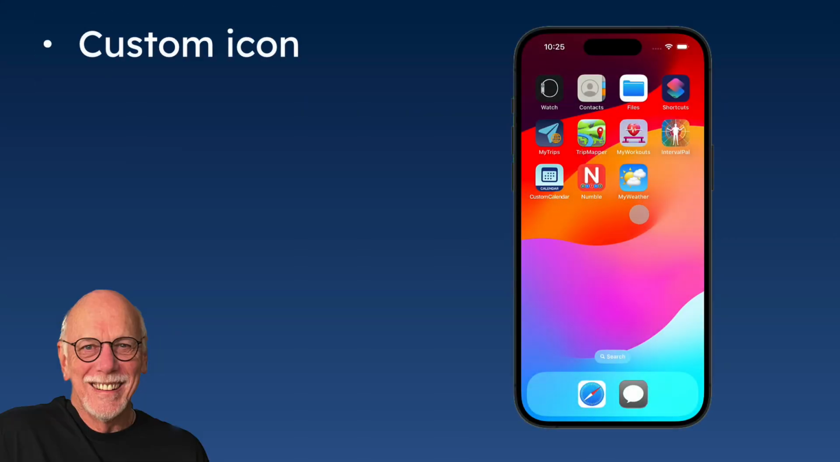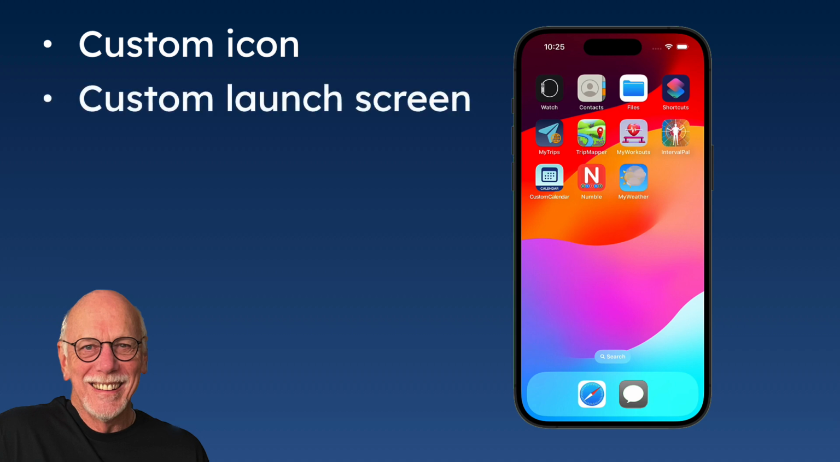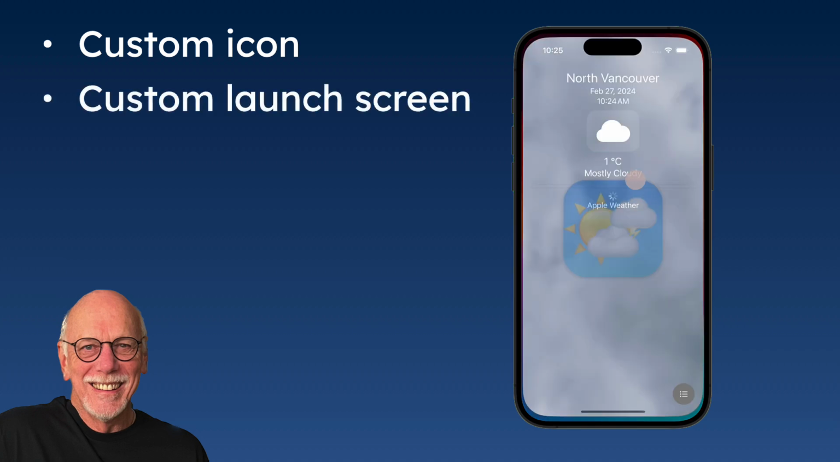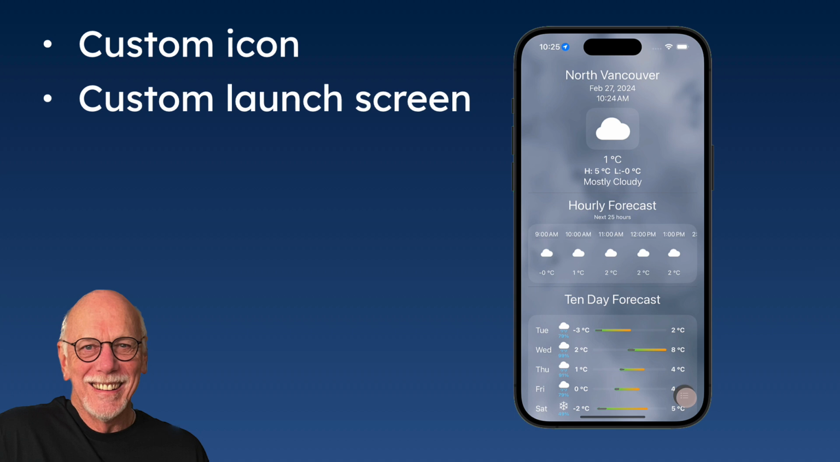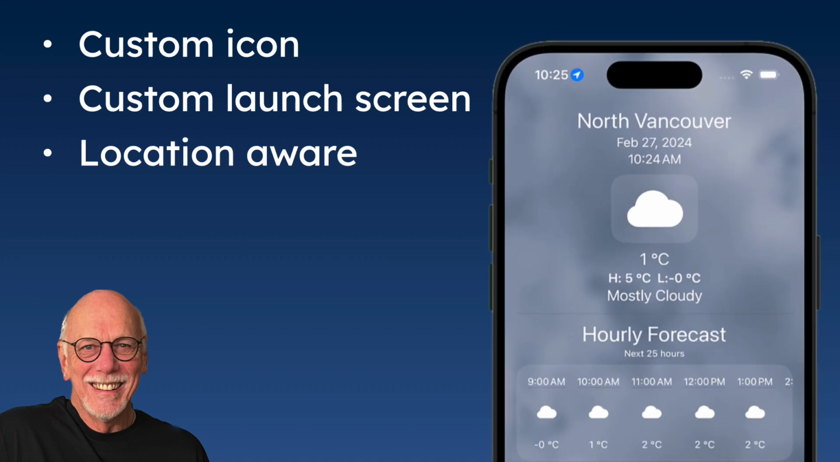So here's the application that we'll be creating, custom icon and all. When the app launches, a custom launch screen is presented, and if this were the first launch, your permission would be asked to use your current location. Once granted, as I've already done in this example, you're presented with your current location's weather. You can see that at the time of the recording of this demo, it's Tuesday, February 27th at 10:24 a.m. and it's mostly cloudy and currently 1 degree Celsius, but the expected high is 5.